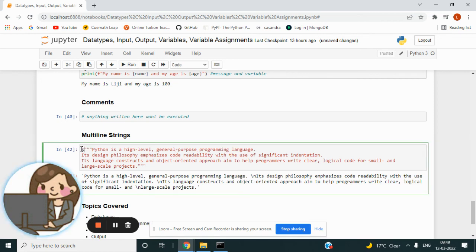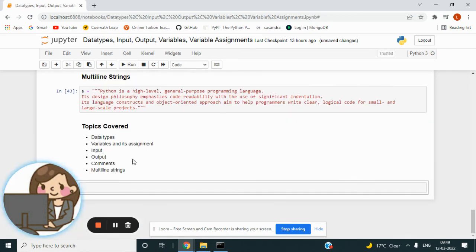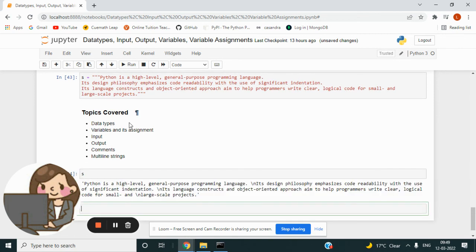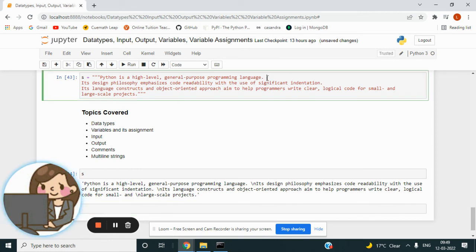Let me just assign it to a variable, and I will just print it. So I got whatever contents were there. The same way, you can see here it is going to the next line. Going to a new line can be indicated using \n. So \n means that it is going to a new line. That is another special character that we have in Python.